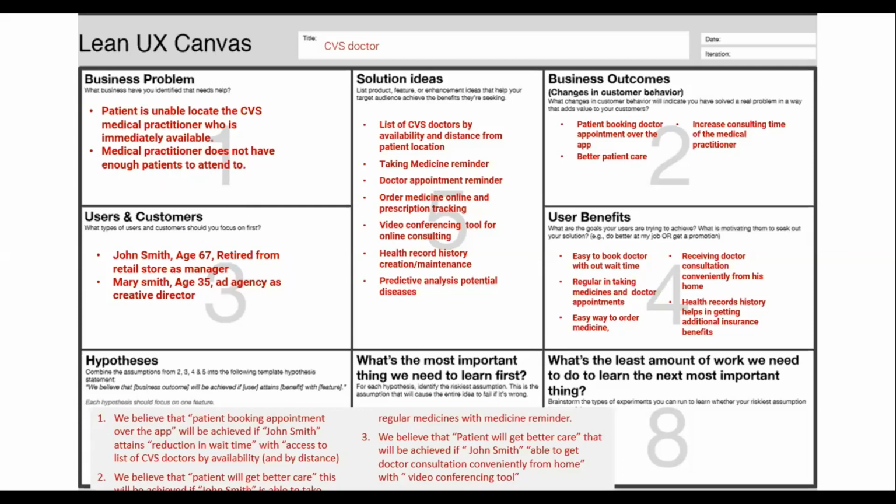But this is the KPI, so we have to move it, or we have to see an increase in that. If that is the KPI we are trying to achieve as an outcome, then if you are going to test patient booking appointments over the app, what experiment will you do? It could be done in many ways. Now you brainstorm with the team. It could be a prototype. It could be a simple phone call, right?